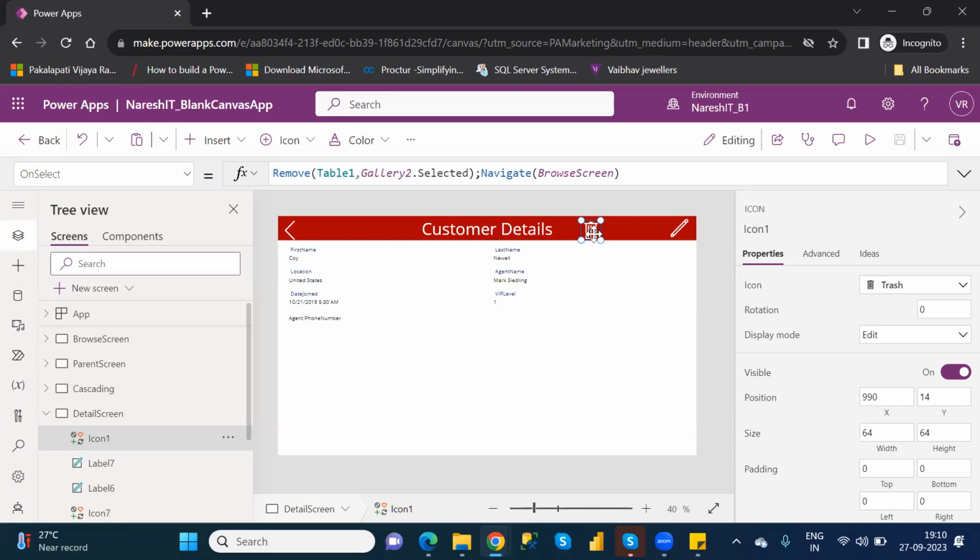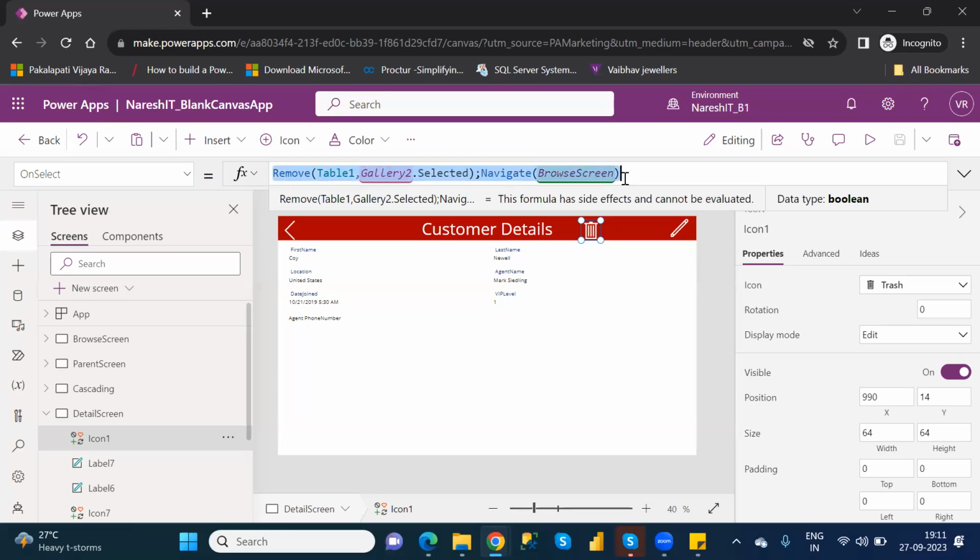Let's see how we can implement the confirmation message in Power Apps. First of all, when I click on this particular icon, it will do this operation. Instead of doing this operation, I will prompt the message: are you sure you want to delete it? If you click on yes, then only this operation is performed. If you click on no, then we cannot do this operation.